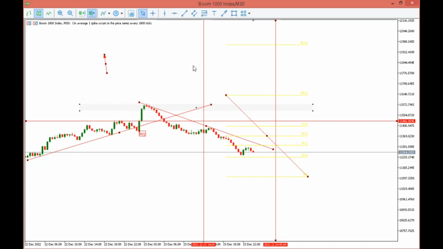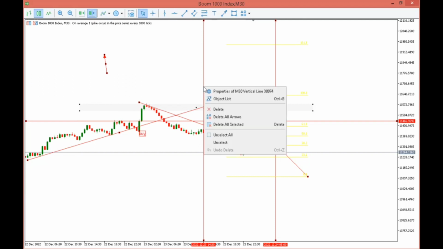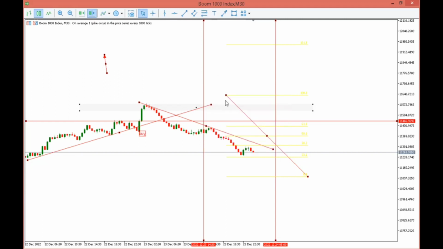Okay, so we can delete them in two ways. Either we delete them one by one, or we delete everything at once. If you want to delete everything at once, you have to select all of them together and then right click on any of them. For example, I will right click on this one, and you can see here we have the properties, the object list, delete all arrows, and delete all selected. Delete all selected is the one that will help you delete every tool that you have selected. It is the same thing as saying that you have highlighted all of them.